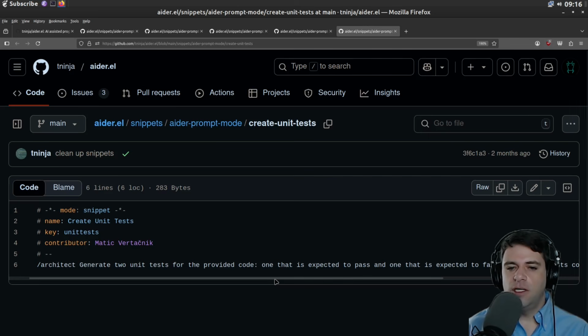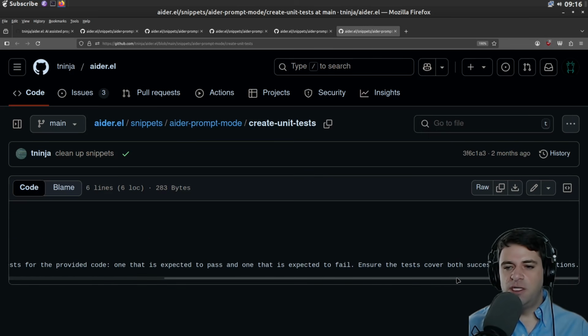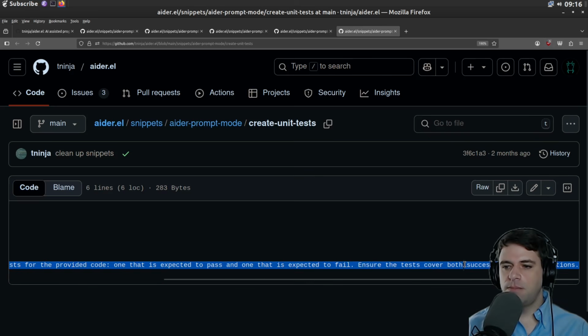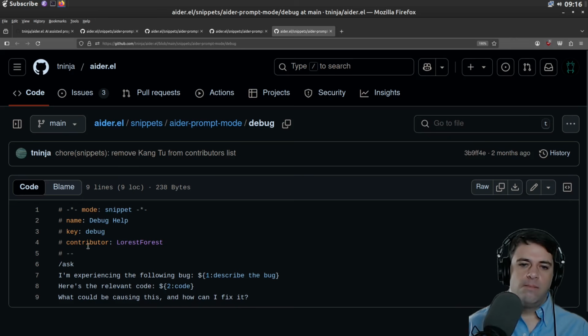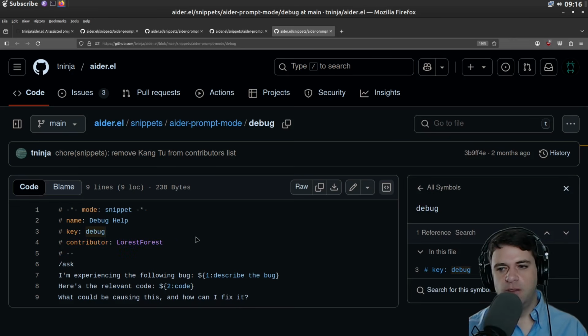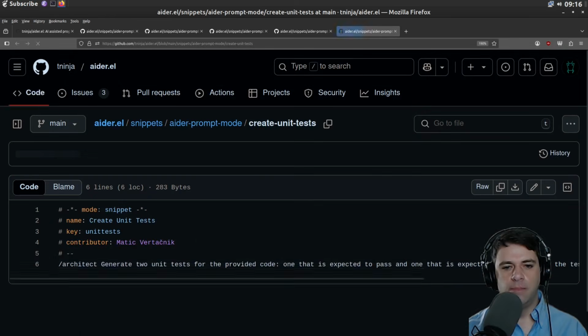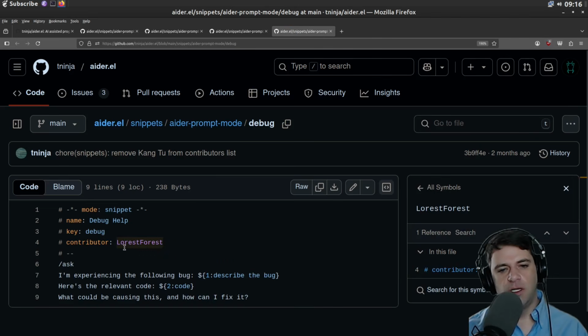Architect: generate 2 unit tests for the provided code, one that is expected to pass and one that is expected to fail. Okay, that seems good. Lorist Forest. So these have different contributors. I don't know if these are real names. Lorist Forest, I don't think, is anyone's real name. That may be a GitHub username.